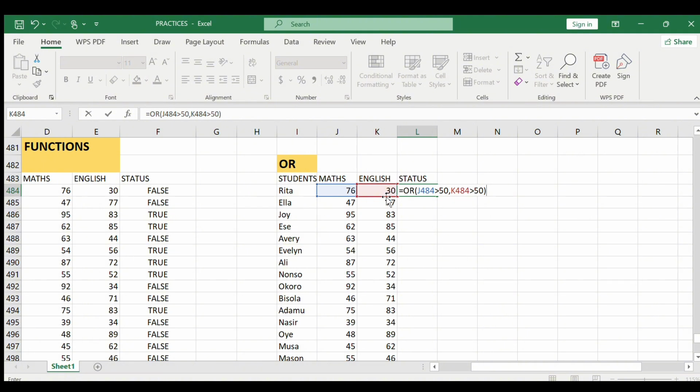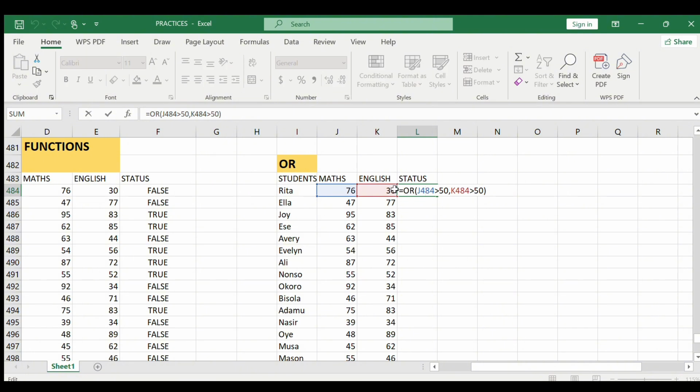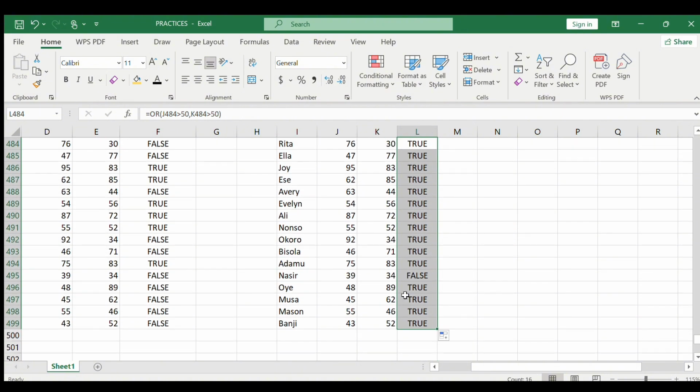You get it? So you see it here. Remember, in OR, once one condition is met, every other thing is correct. So look at it here. In this equation, 70 was above 50, but 30 wasn't. But because 70 was already above, the person passed. So that's how OR functions, and I'll use this to get the rest. So you see, in OR, almost all of them passed, except here, where both scores were below 50. Okay, so that's that for OR.